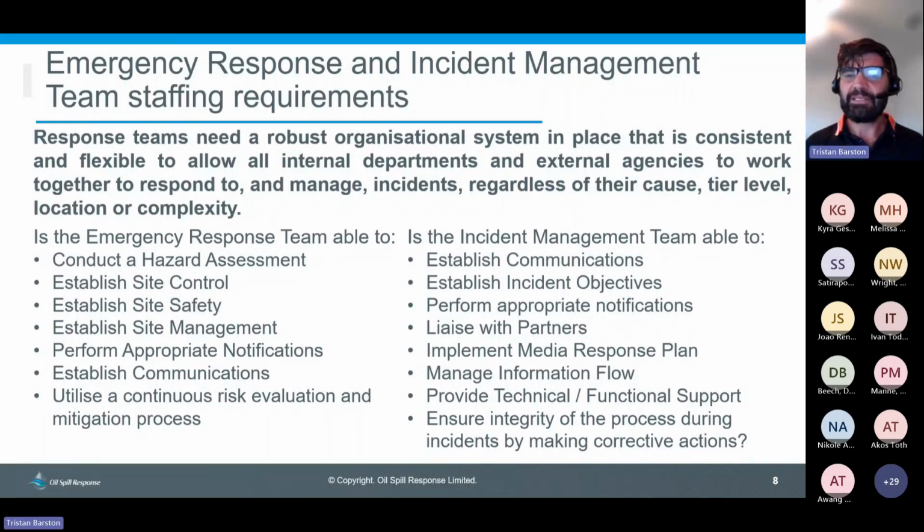And then last but not least, ensure integrity of the process during incidents by making corrective actions. So what do we mean by that sentence? We want to make sure that we are flexible enough to change direction during a response operation, so that we are being as effective as possible with the resources available to us.